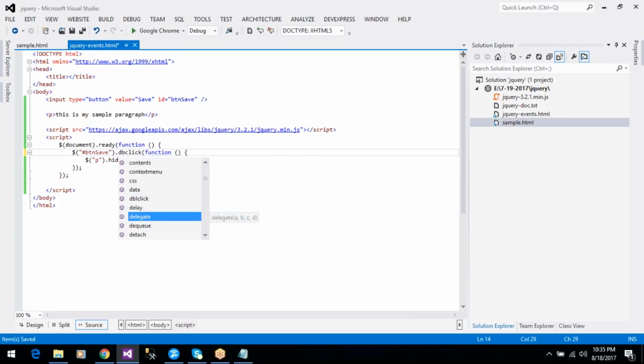Okay, all these are events, right? CSS event, data event, dblclick event, delay, delegate, and empty. So all these are events, and HTML, index. So all these are events. Here on context menu also, and hover function, index, HTML, and key down, key press, key up. Okay, load event, and mouse down, mouse enter, mouse down. So all these are events.